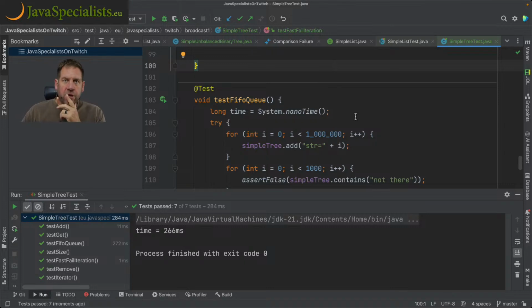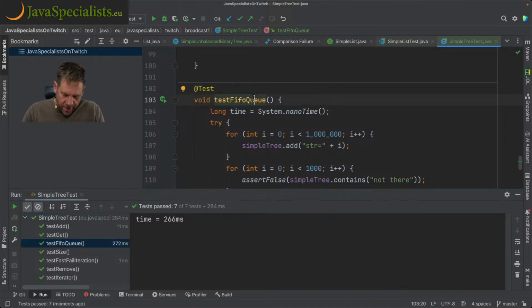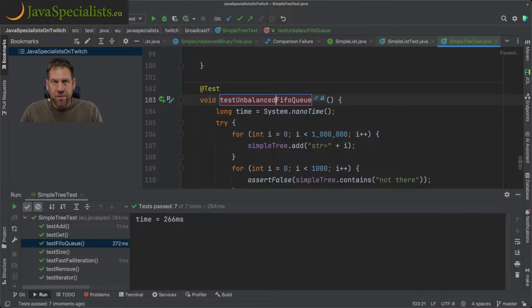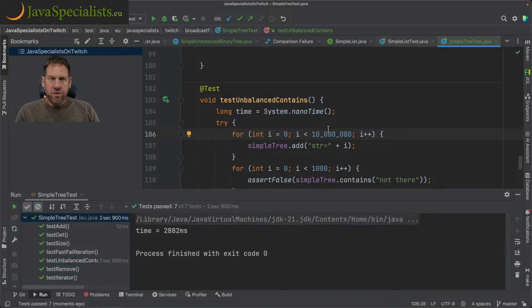Now, what I wanted to show you was not the FIFO queue, but the test unbalanced contains. That's actually what I'm trying here. And if I run this code, let's make it 10 million. So we've got a lot of items in here, and now it takes like a couple of seconds to run, so it's like 3 seconds.